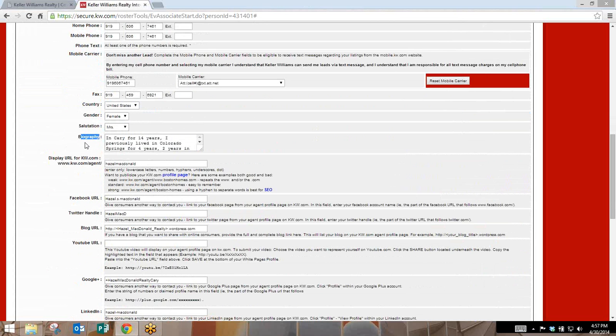The next section is your biography. If you do not already have a biography set up, go ahead and simply put real estate agent. The system is simply trying to look and see if there are any blank spots. As long as something is filled in, you will get credit for that percentage.